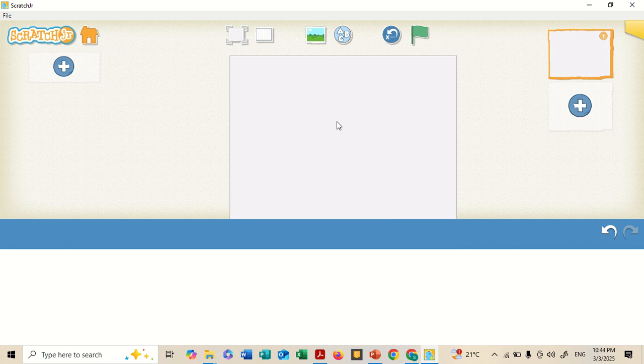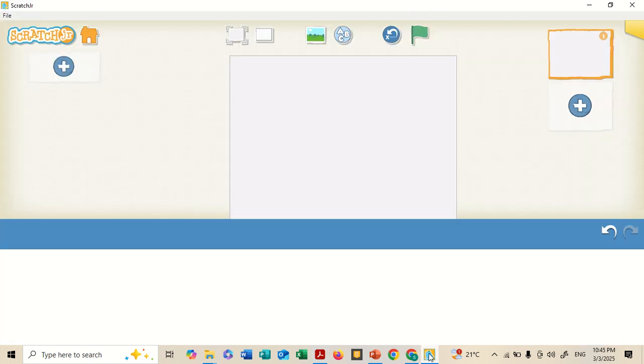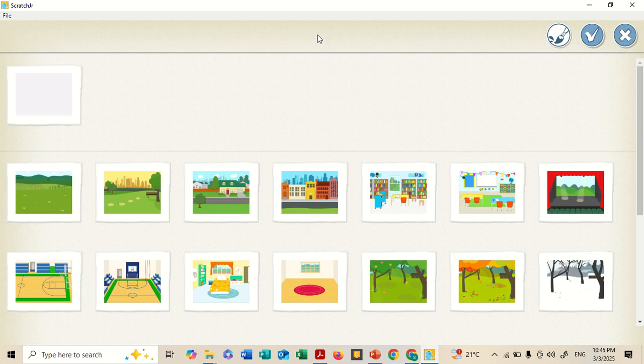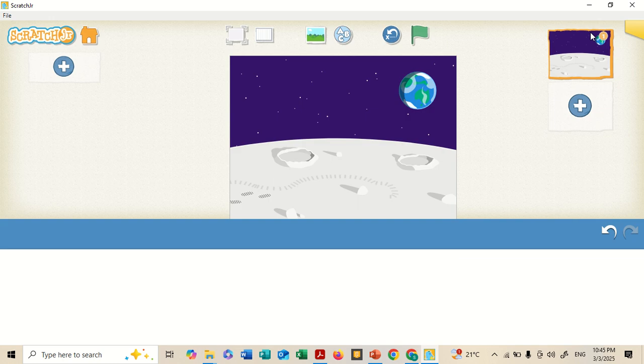So what do we have to add? Add the background moon. So this is the icon for the backgrounds. Click upon this one. Here we have many other backgrounds also, so we will see if we have the moon background. This one is the moon background. This we have selected. The name moon has appeared over here, and now we will click upon this tick. It's here.